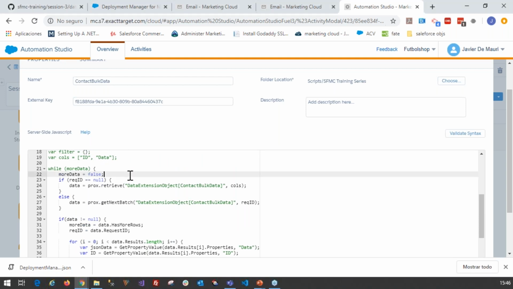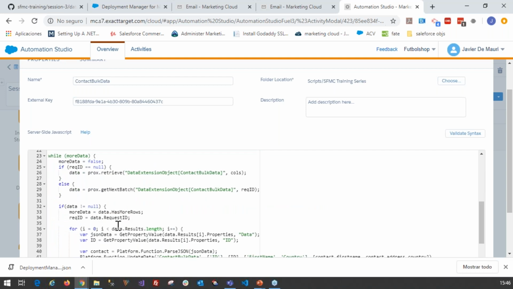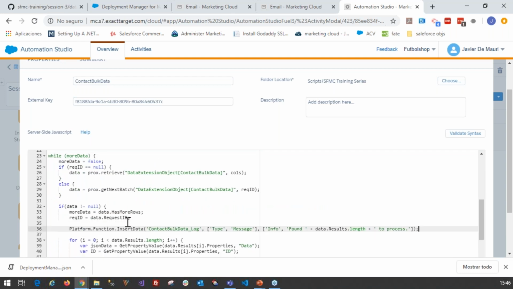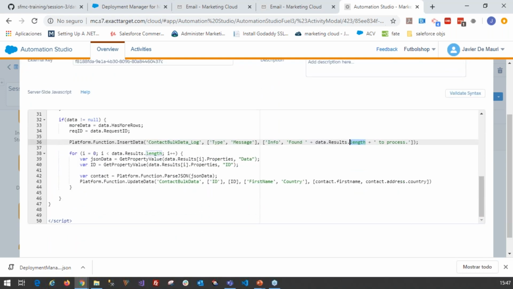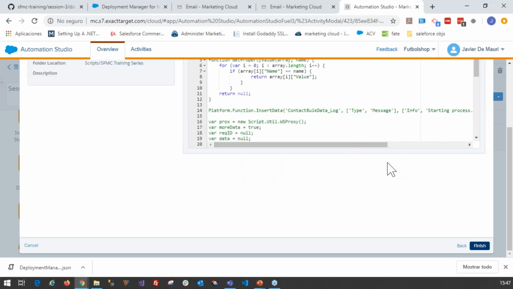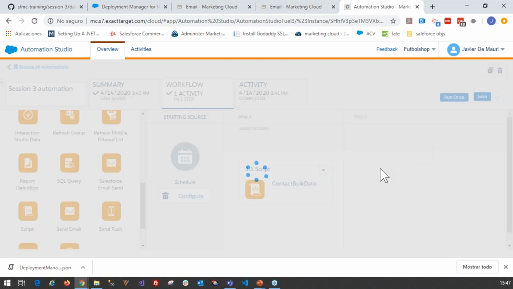And we're going to test this. So let's say starting process here. Here, I'm going to say, okay, in this batch of results, how many records I got. And I'm going to signal completed. Okay. See if this works right now.